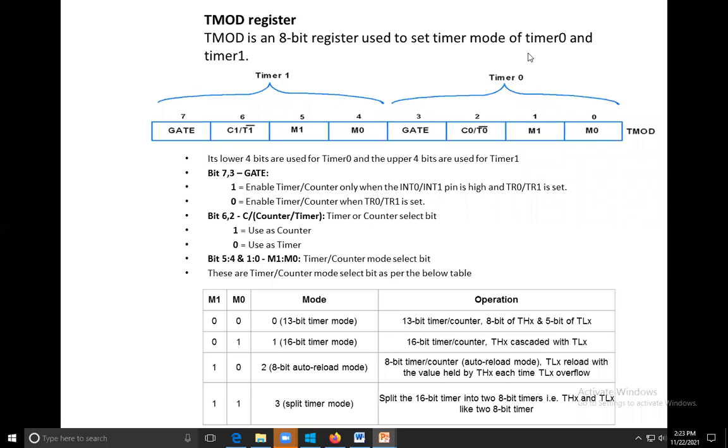So this is the TMOD register in the timer. In the offline examination or in your UT also, if it is a second IC, not UT IC, we can be asked to explain the TMOD register with the diagram. You will get 8 marks, or 4 marks.